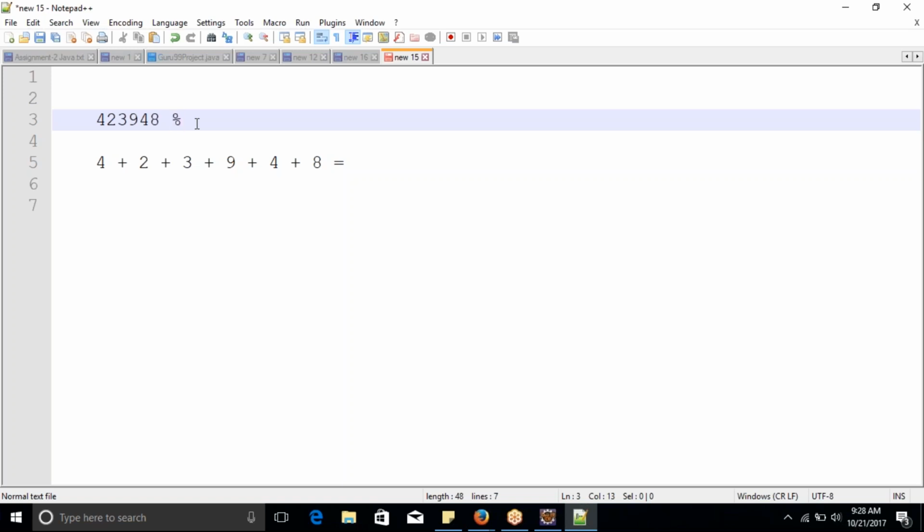That is this percent. So if I take modulus of this number with 10, I'll always get the last digit, because 948 when divided by 10, the remainder will be 8. That means with this number, if I do a modulus with the 10, I'll always get the last digit. So I got the last digit.